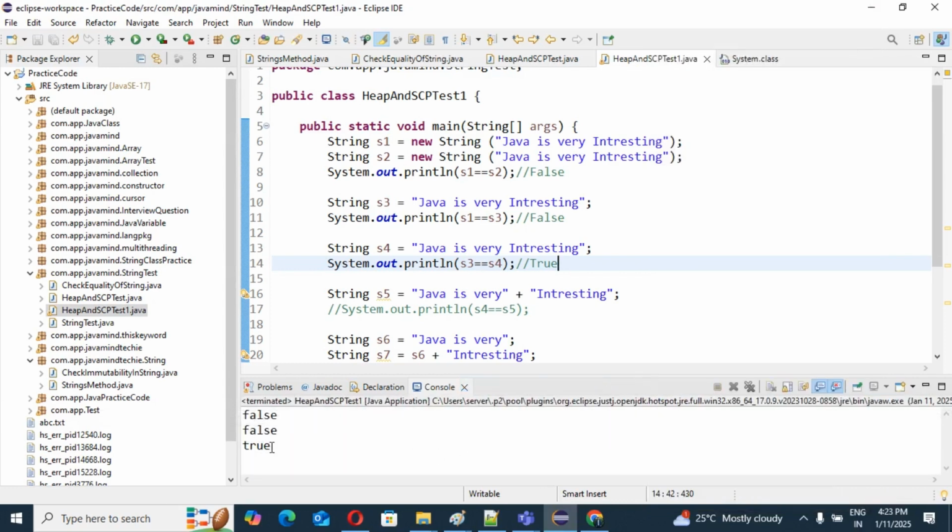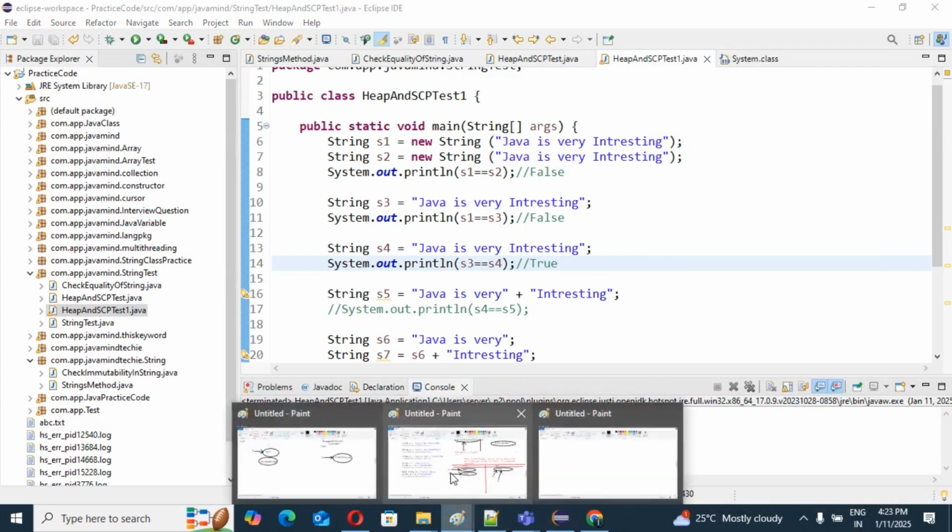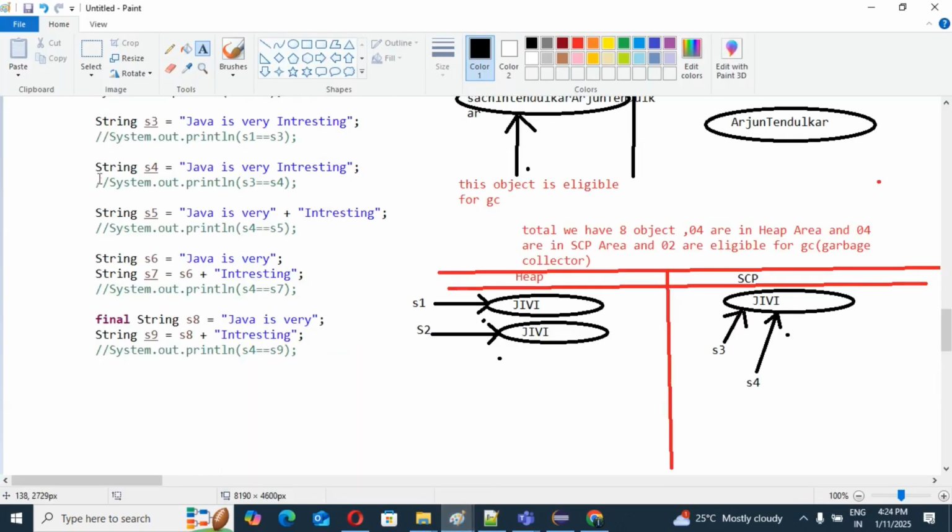Guys, we understood up to this point, right? Yes. Now, this is a very interesting, very dangerous concept. You should take special care here to understand this scenario.